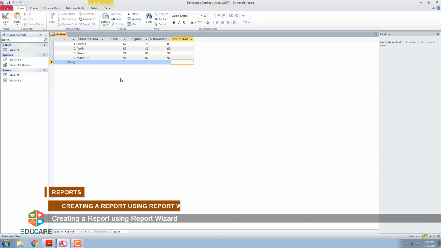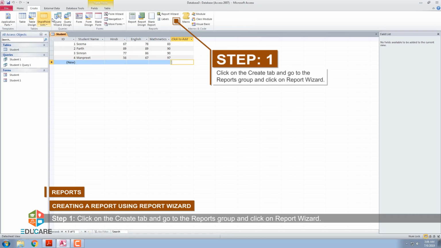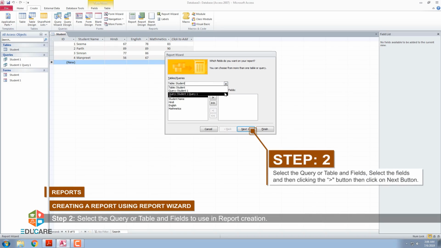Creating a report using Report Wizard. Step 1. Click on the Create tab and go to the Reports group and click on Report Wizard. Step 2. Select the query or table and fields to use in report creation. Select the fields by first highlighting the field under the Report Wizard heading and then clicking the greater than symbol button one by one, then click on Next button.